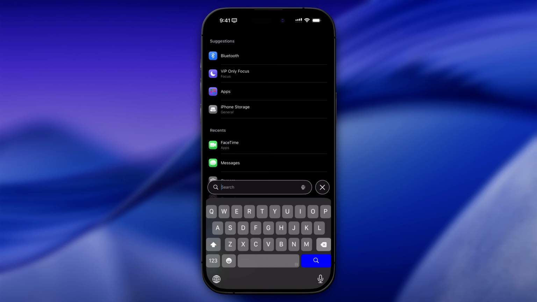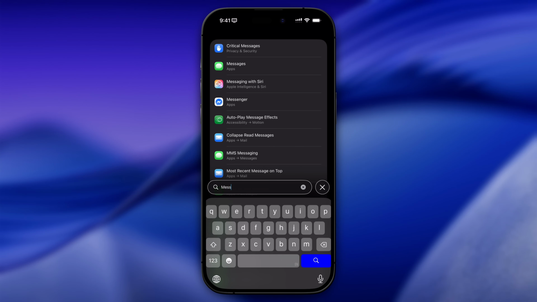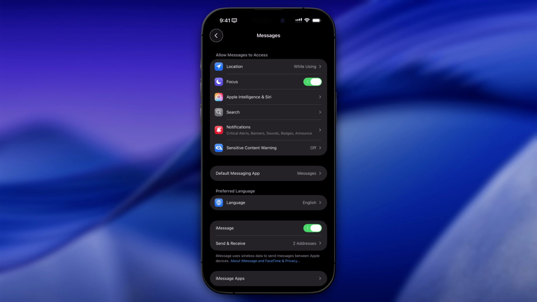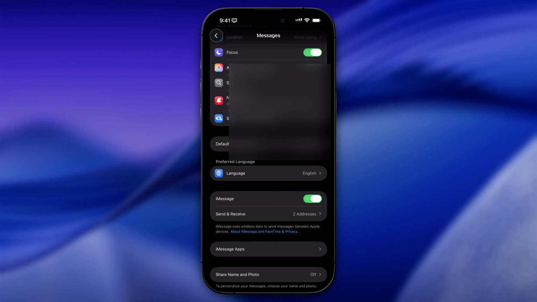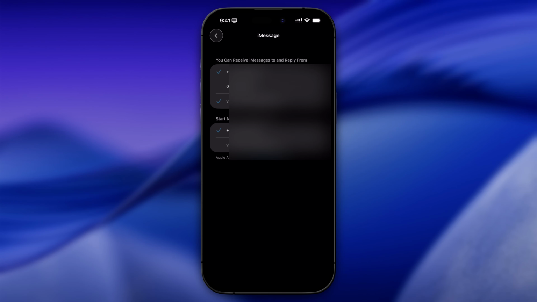If not, go back to Messages, and in Messages go to Send and Receive, which is under the iMessage toggle that you toggled off. Go to Send and Receive, and here you should see the numbers or email addresses that you can receive from. Make sure those are correct.